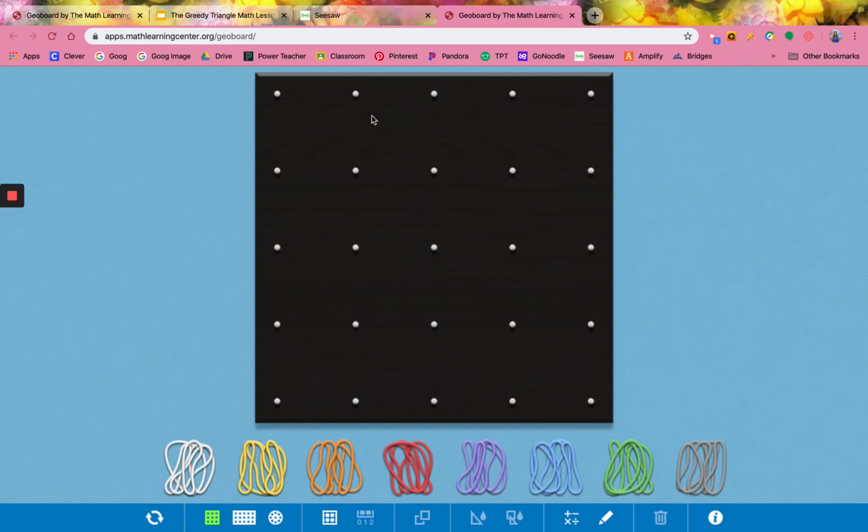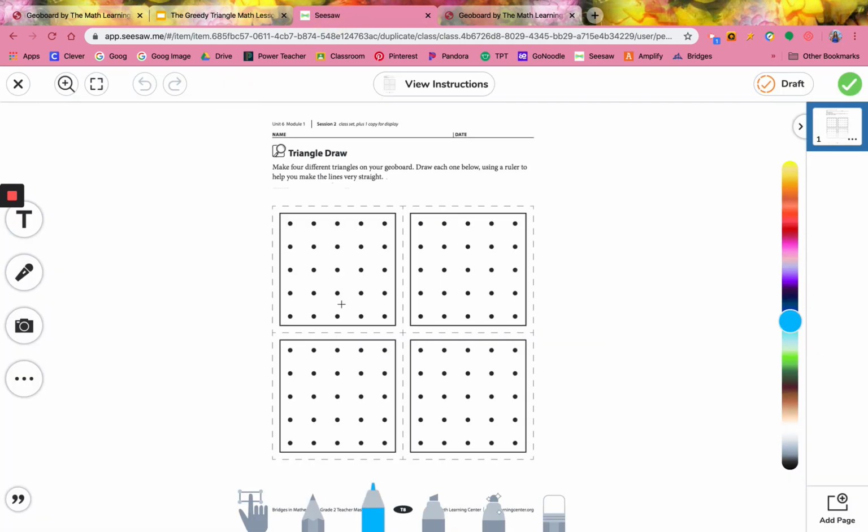This is the geoboard that I'm talking about. This is how you use the geoboard. These are rubber bands at the bottom. You can choose any color you want. It doesn't really matter. You're going to grab one. And these white things are like the pegs. These white things actually match the worksheet right here.